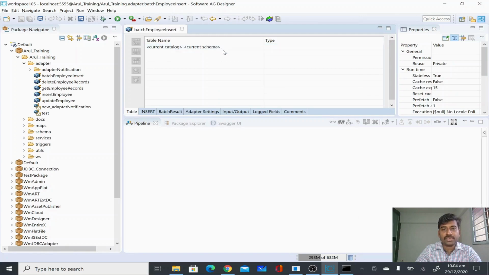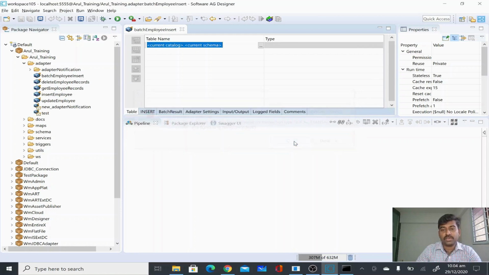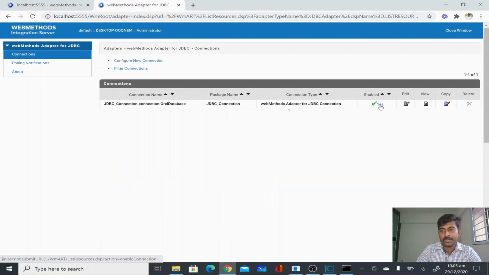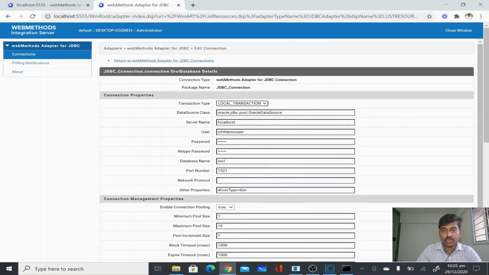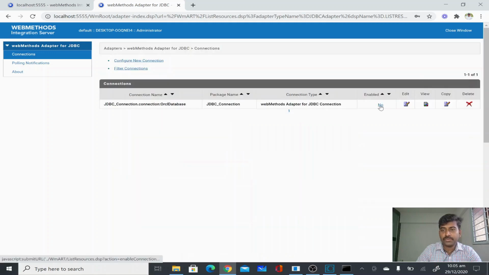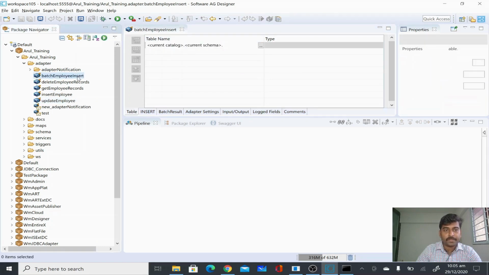Now I have to select the table, so I'll go and select the table here. If you see here, the batch services can only be configured when the transaction type is local transaction, but my connection currently uses no transaction. For this demo, I'll change my connection from no transaction to local transaction. I'll edit it, set it to local transaction, and make it yes. Now our connection is local transaction.